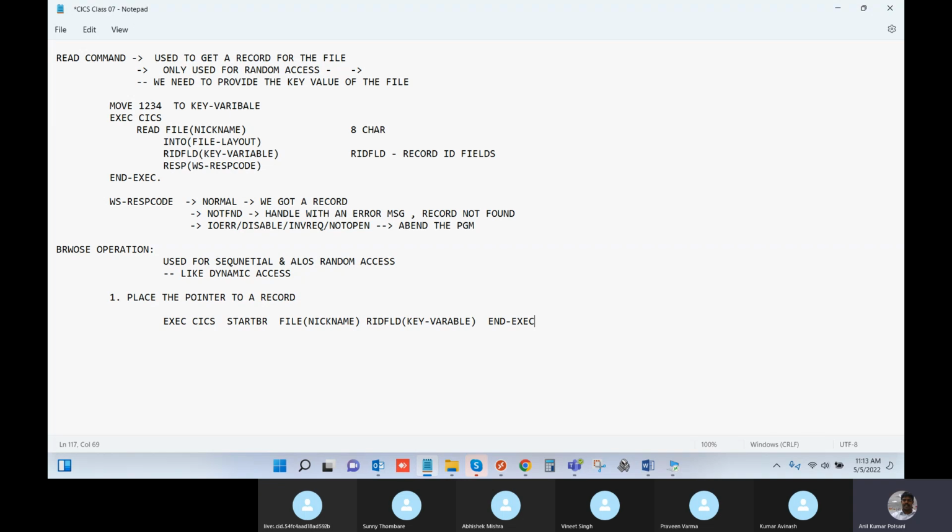So this will only place the pointer to a record, guys. It won't read it. Now, if you don't give the key value, the system will point to the first record. If you give the proper key value, the pointer will be set to that record. But it is not getting the record, guys. It's just setting the record pointer.